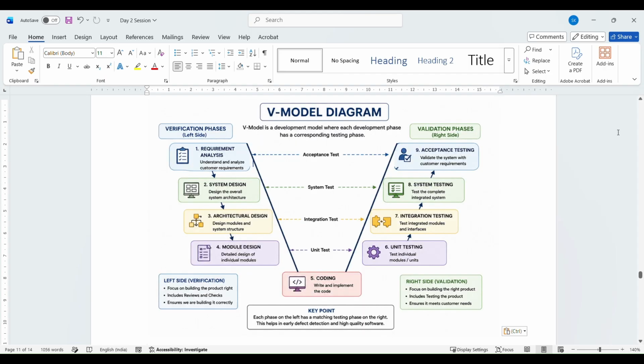So one of the model diagrams is the V model. This is the V model, the verification and validation model. V model means verification and validation model; that's the full form of the V model. The V model is a software development model where every development phase has a corresponding testing phase. Testing activity starts early in the development process, which means from start to end, testing is involved in every phase.